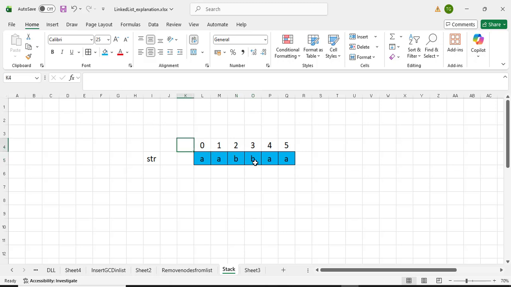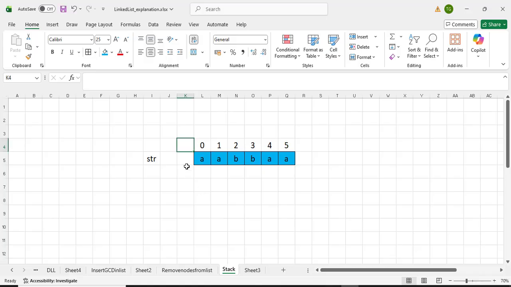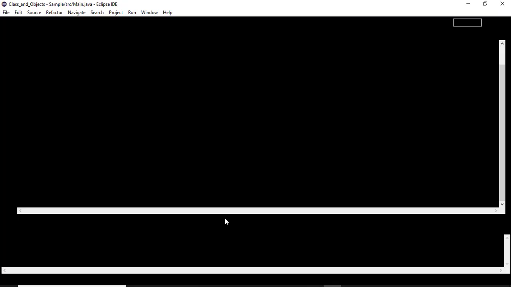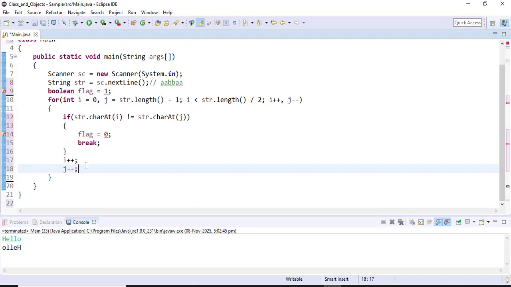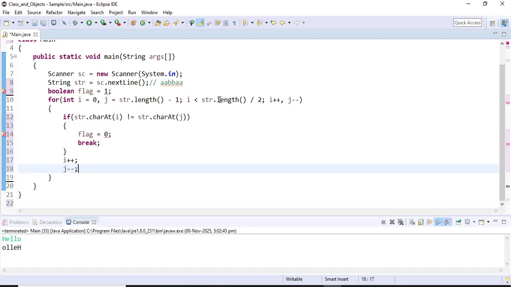So the i value is incremented by 1 and the j value is decremented by 1. Check the condition. The i value is 2, and the condition value is 3. 2 less than 3, yes, of course, the condition is true. I'll check whether the characters at both index values are not equal. Actually, it is equal, so I will not go inside this if condition. I'll increment my i value and decrement my j value. The i value is incremented by 1, which becomes 3. The j value is decremented by 1, which becomes 2. Check the condition: 3 less than 3, the condition is false. I'll come out of the for loop.